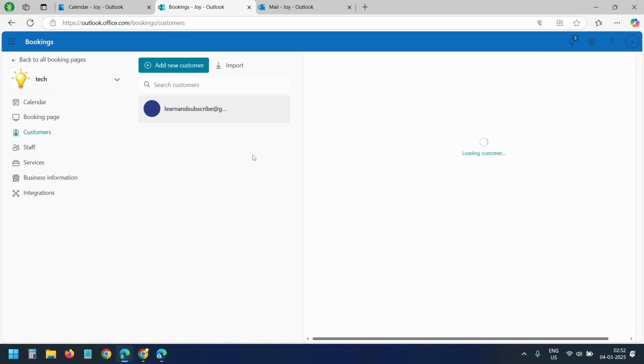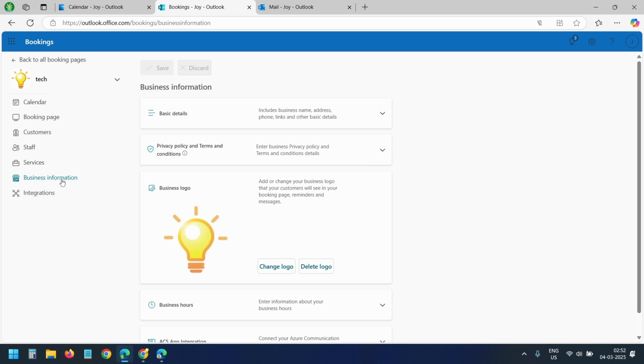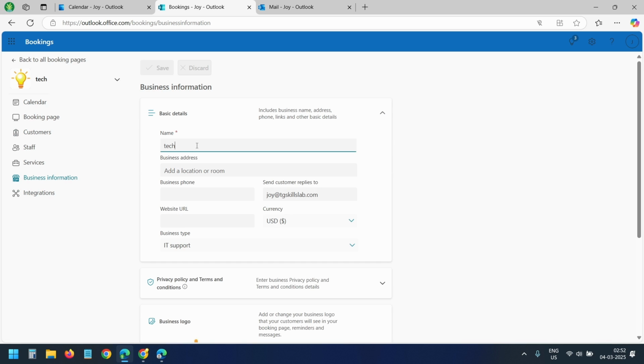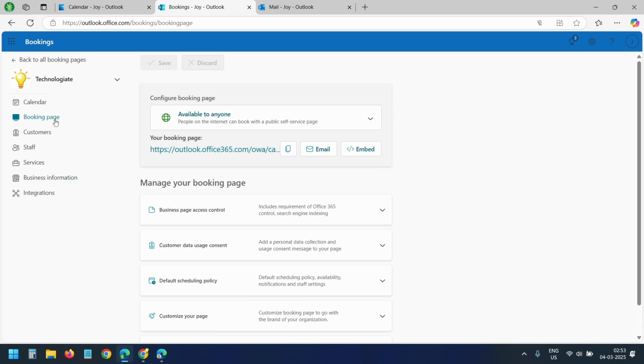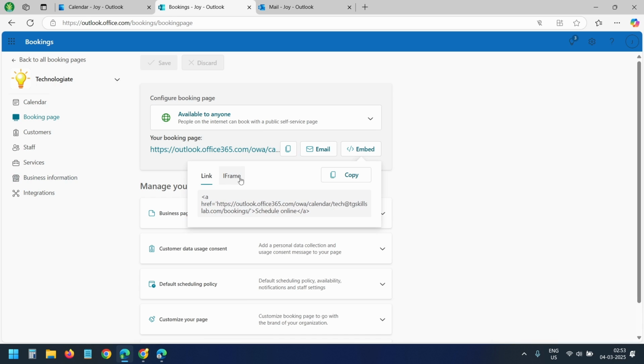Under customers, you can view all the customers who booked appointments. Inside business information, you can update the name for the booking page. I'll update this to Technology8. Let's embed the booking page to a website. I'll go to the booking page option. Here I'll click the embed button. I'll select the iframe option and I'll copy the code.